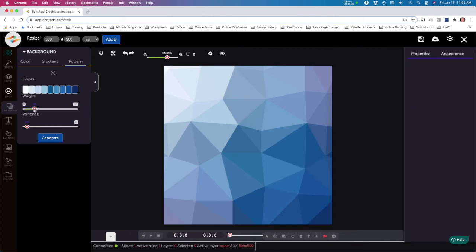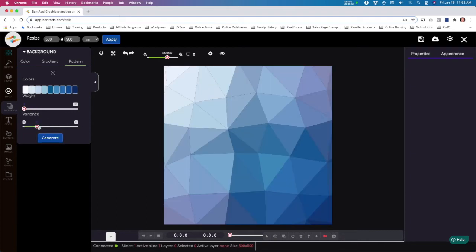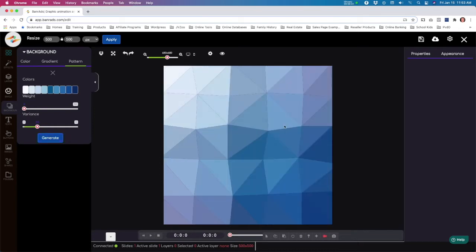Now the variance, if you up the variance, you can see that the pattern will change up to your liking. If you want to change up the variance, then there we go, right? If you don't like the first variance, you can take this variance. So you can play around with that.